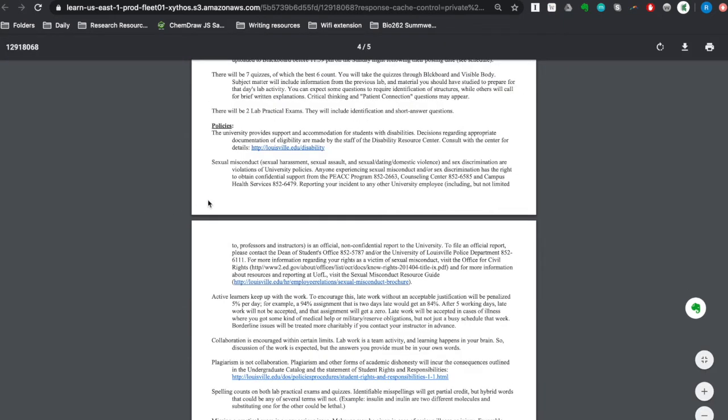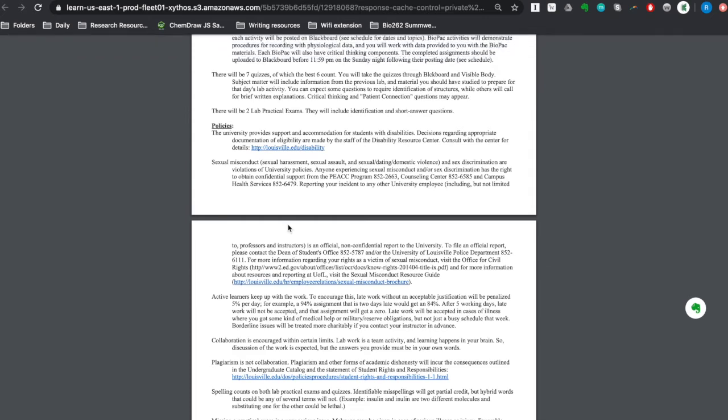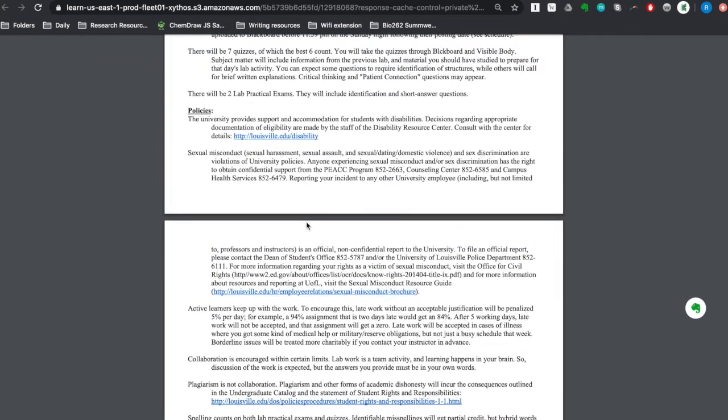Okay, so let's look at policies. If you require additional time due to a disability, please contact us immediately so that we can make those accommodations. Sexual misconduct, while we're working virtually, it still can happen. So please reach out if there is anything wrong. Just know that we have to report it. So if you report it to a TA, it's not confidential. We do have to report it to the university, but please speak up if you're experiencing anything like that.